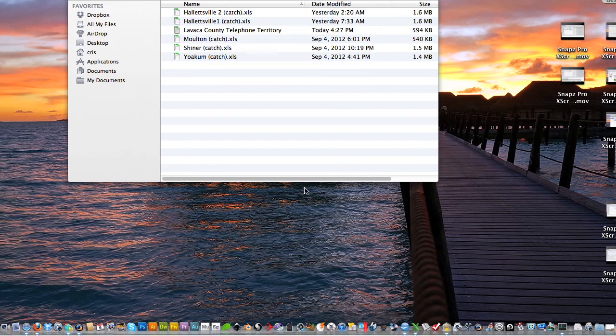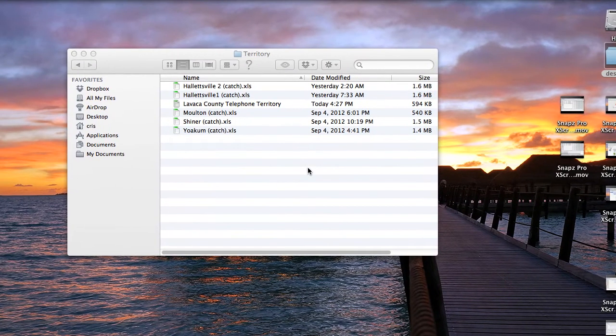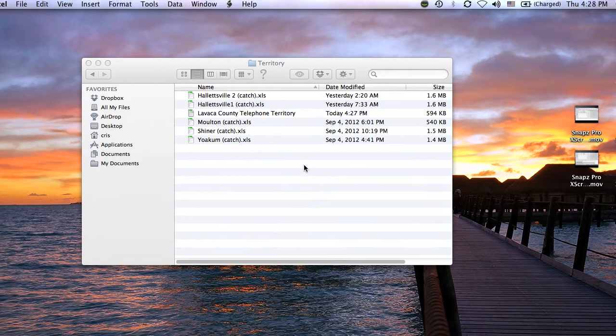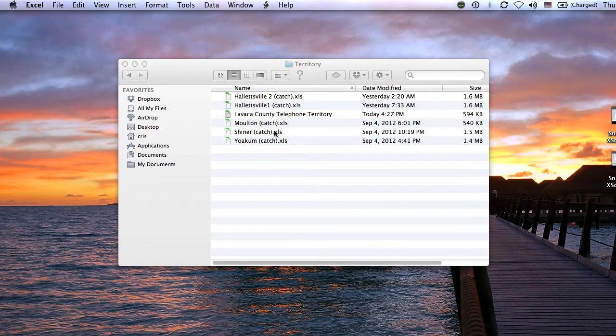Alright, our next step is to take the data that we've scraped in all of our Excel spreadsheet files, and we're going to put them all together, format them, and turn them into a usable territory. So what I usually do is, you'll see the XLS. These are the cache files that we've gotten through our program. What I'll usually do is I'll just open all of them up at the same time and then combine them.